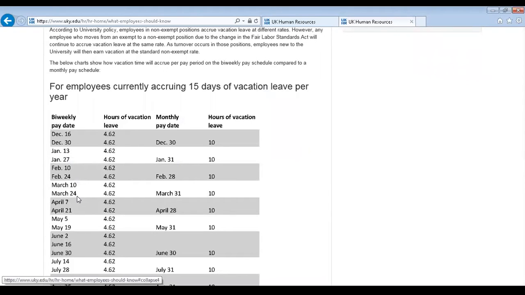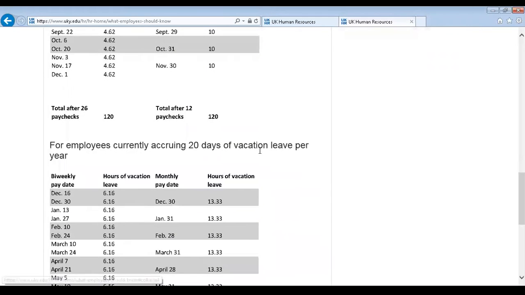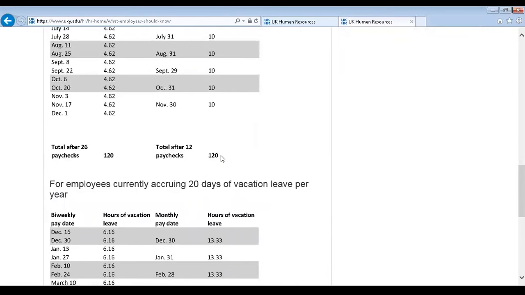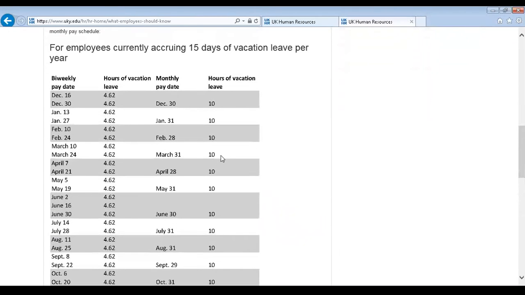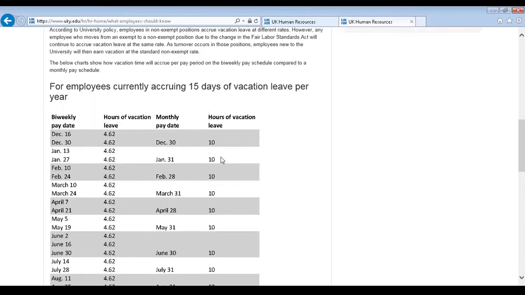You will still be on the same track that you are now, of either 15 days or, at the bottom of this, 20 days of vacation, but it will look different. You can see here that each month you accrued 10 hours of vacation. So on December 30th, you would have expected 10 hours of vacation.